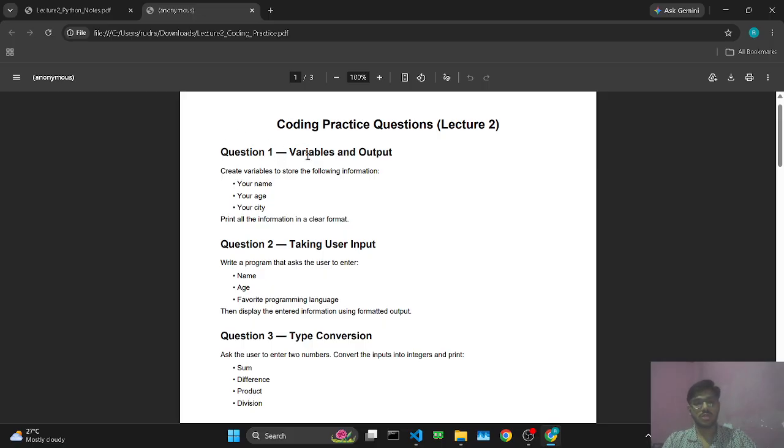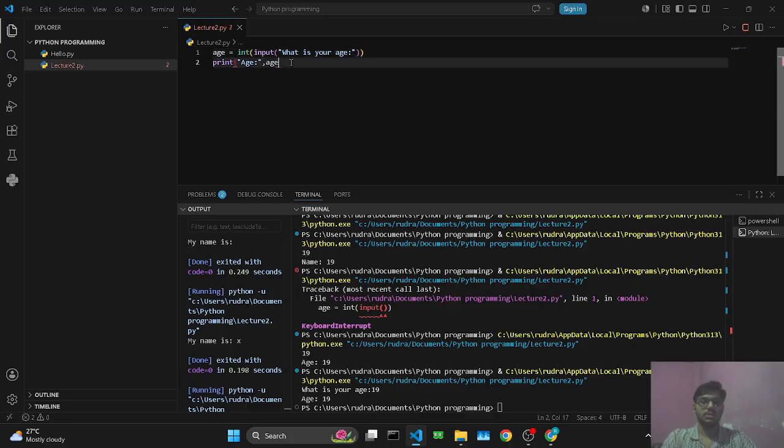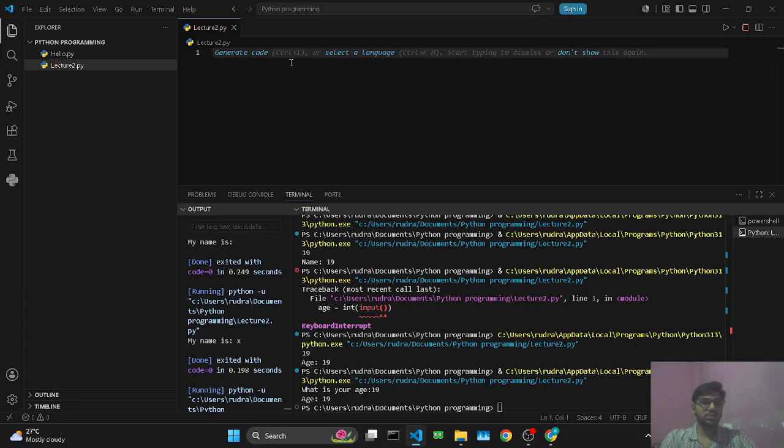So question number 1 is on variables and output. Create variables to store the following information: your name, your age, your city. Print all the information in a clear format. So we have to create variables for storing our name, age and city, and we have to just print them. So let's go to VS Code and let's begin. What we have to do is create variables to store name, age and city.